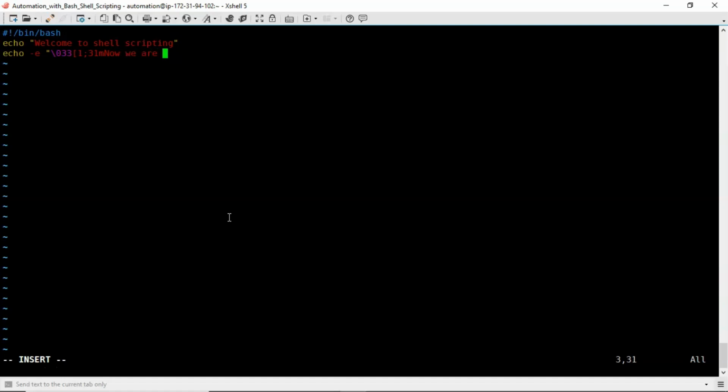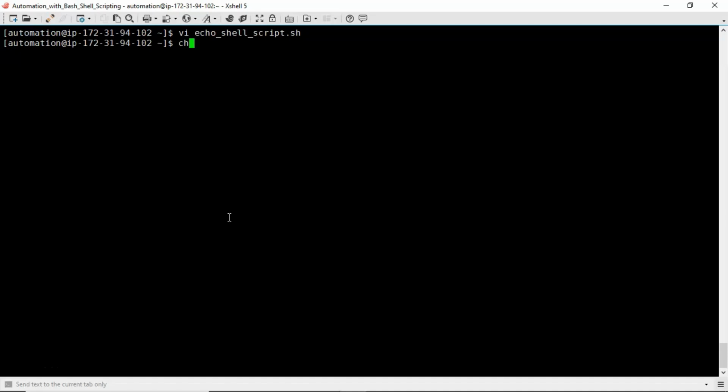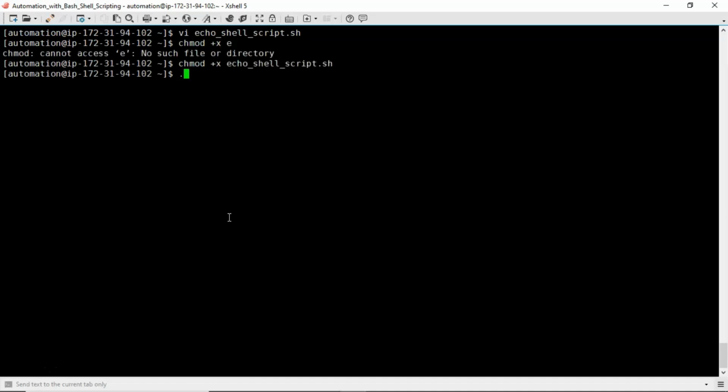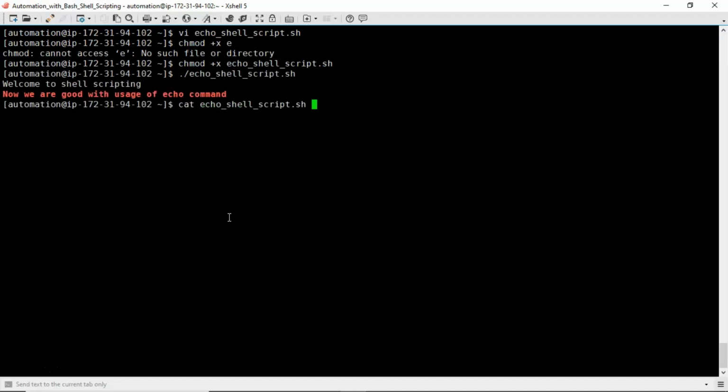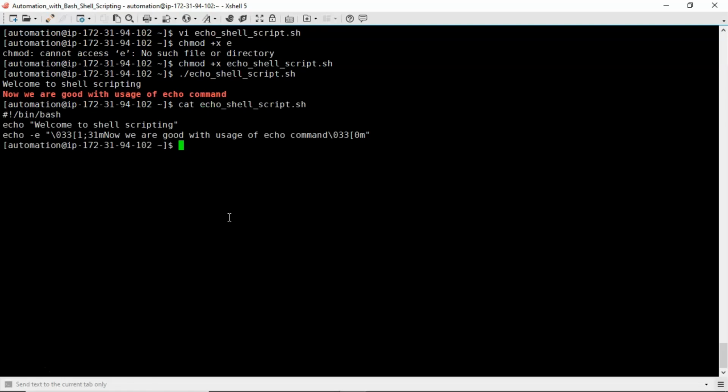Now we are good with the usage of the echo command. And at the end of your message, please do follow this step, that is just to make your default color. Set the color as your default. That is simply 0m. Now let me save this, and let me provide the execution permissions. Just run your shell script. See the result. So one message without colors and the second message with colors. That's it.